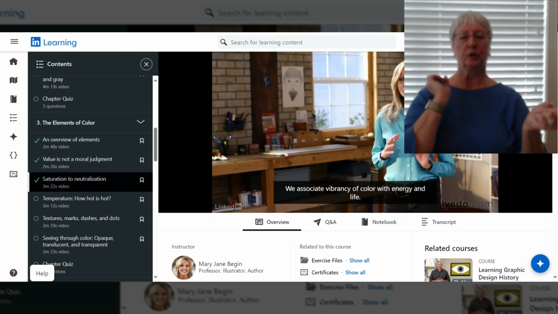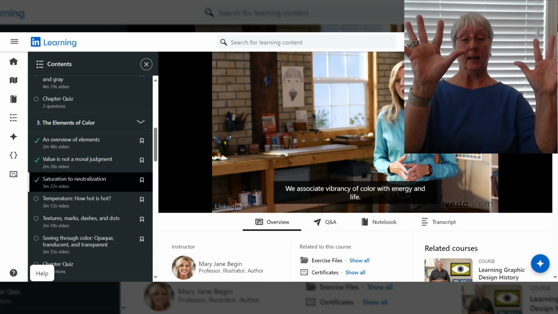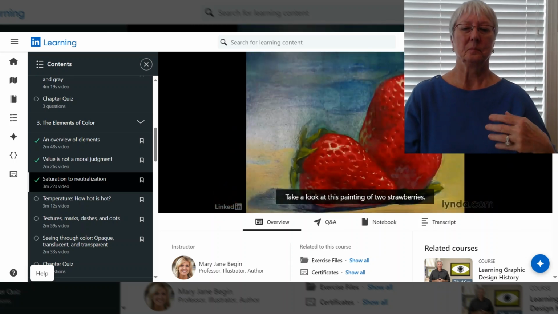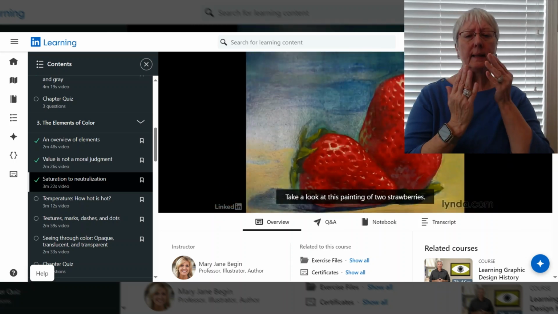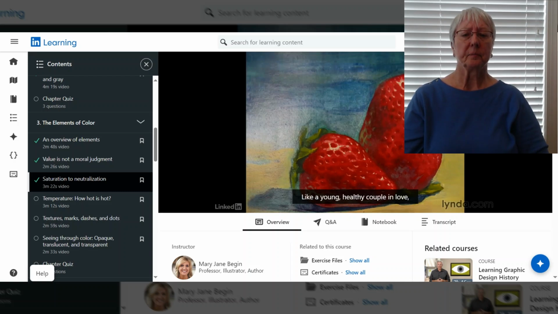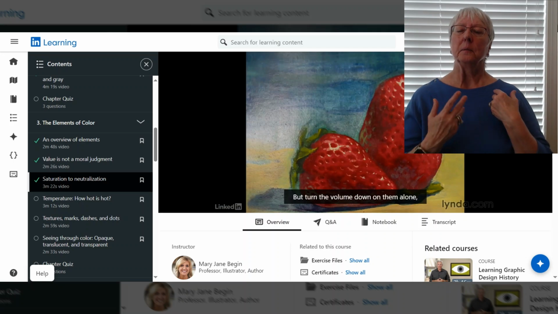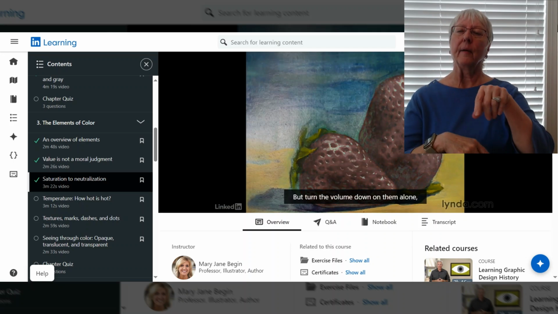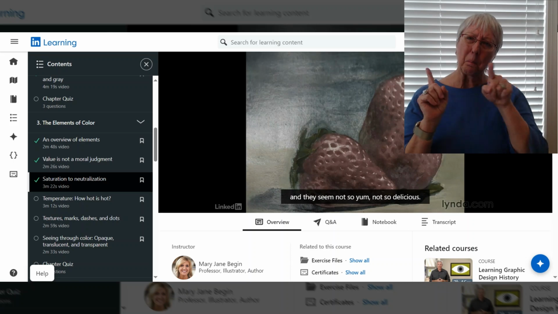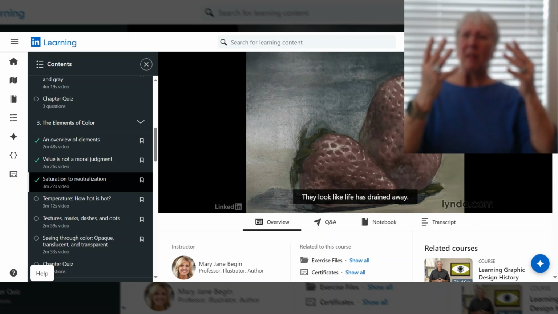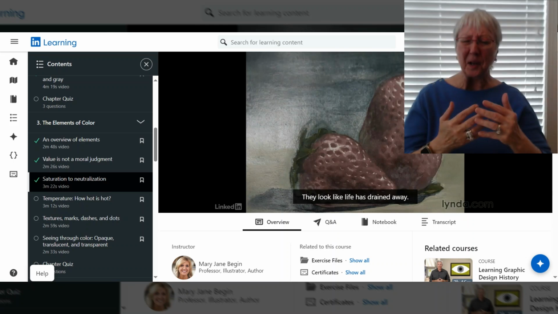We associate vibrancy of color with energy and life. Take a look at this painting of two strawberries. Like a young, healthy couple in love, they look welcoming and delicious. But turn the volume down on them alone or the whole painting, and they seem not so young, not so delicious. They look like life is drained away.